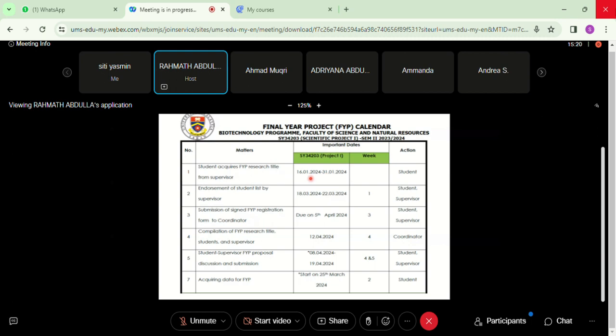So the dates are already gone. Okay. So the action to be done is by the student. Now, once you get your research title confirmed from your supervisor, you have to pass that to me. You know that there is a FIP registration form, so I expect that all the students have emailed me or submitted in hard copy, either one. I prefer email, so it's easy for me to compile all the records.